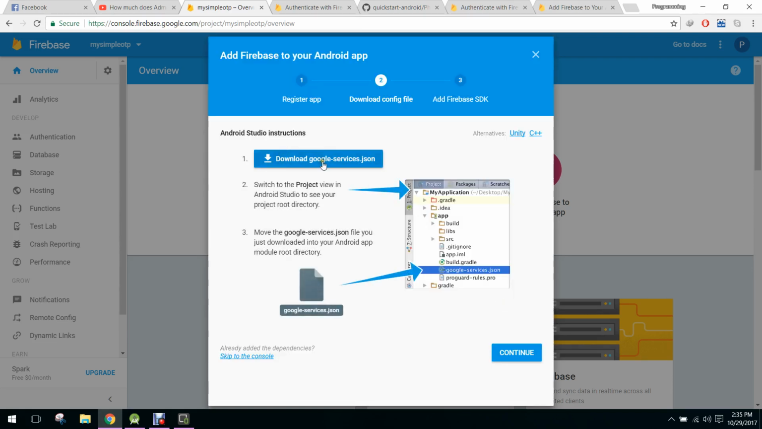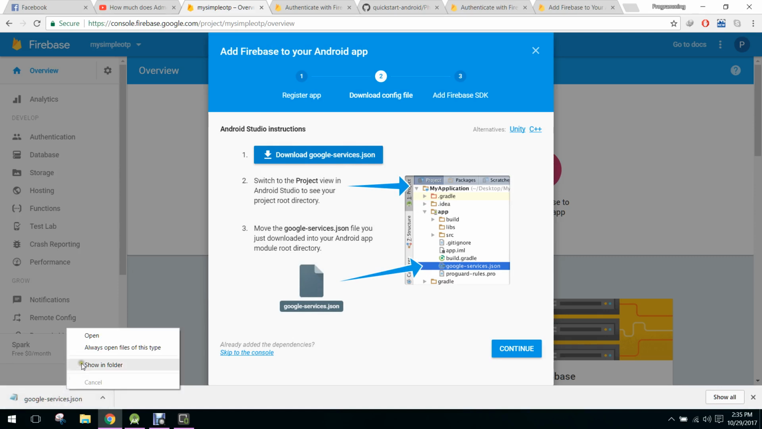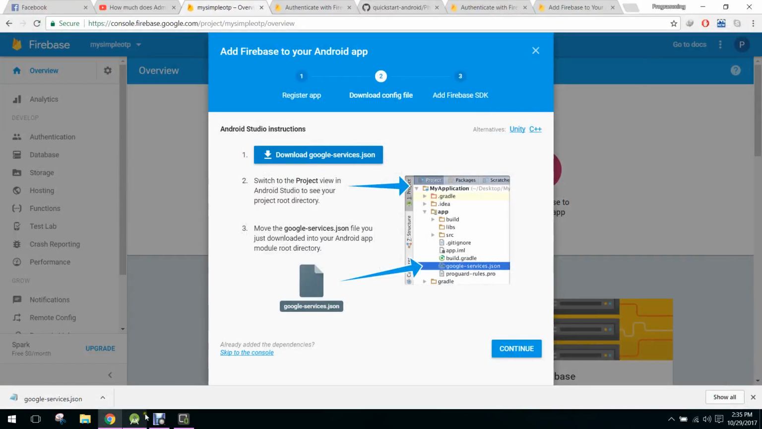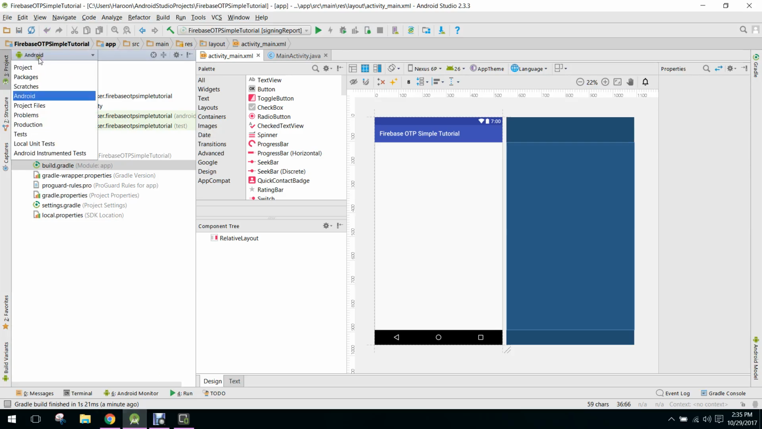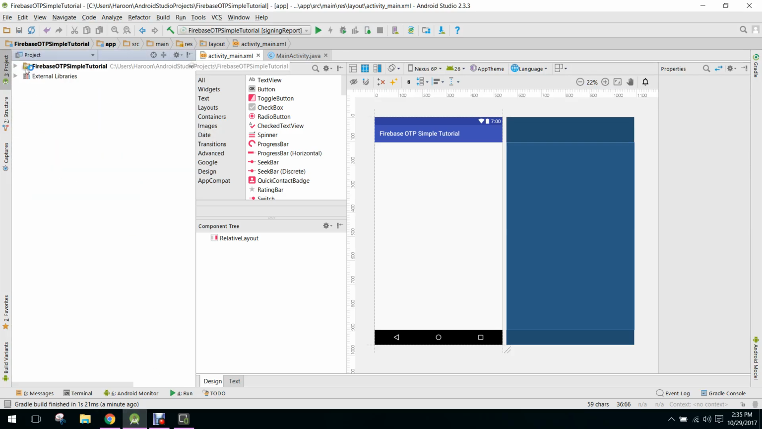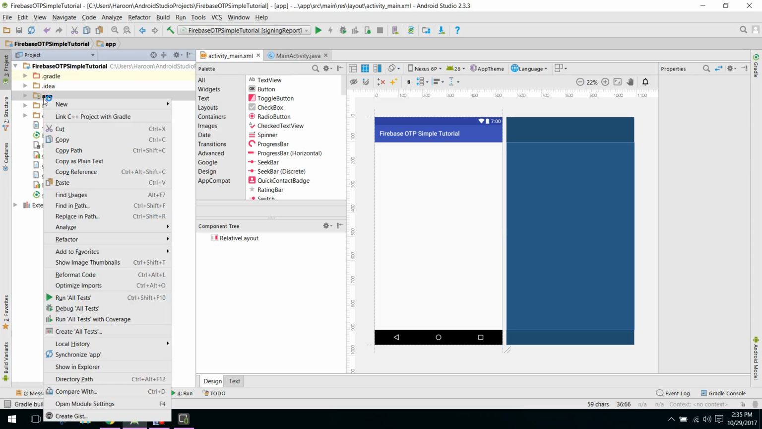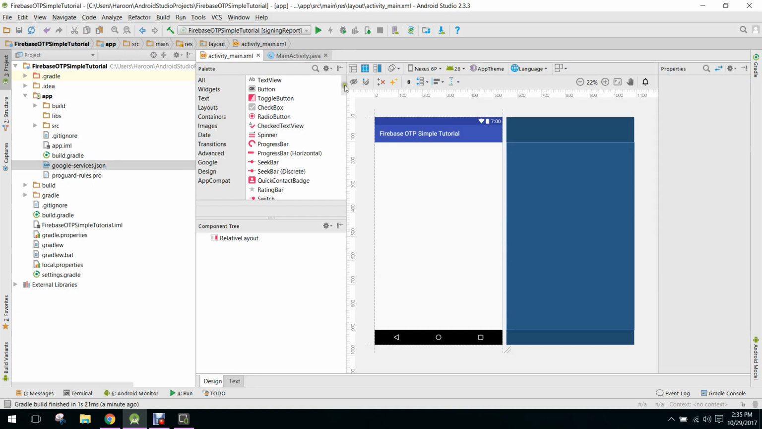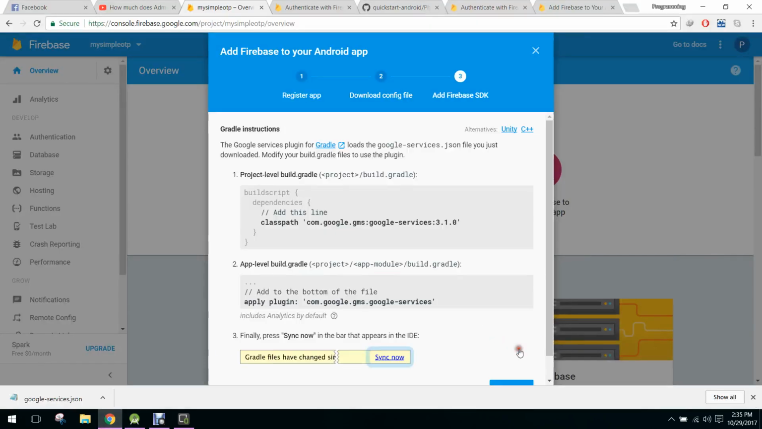Alright, so now we need to download the google-services.json file. So I will click on that, and as we have got it, I just copy that and go to my Android Studio project view, and here I will copy that in our app root. I will click on OK, and now it's added here. So now we have google-services.json. So we will click on continue.